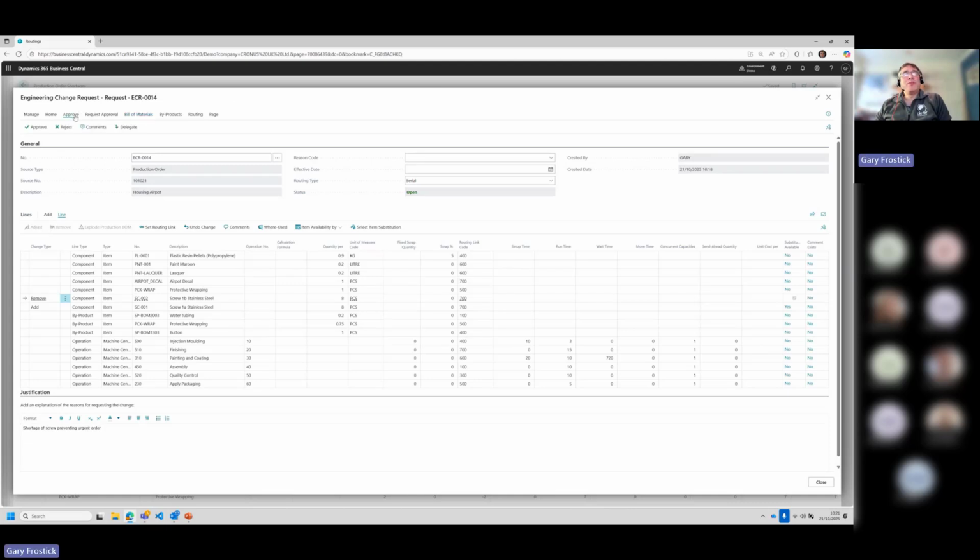But when I'm actually happy with that, I can send it for approval. For demo purposes, I'm set up as my own approver, so I don't actually need to do that. But in a normal case, we can make it go to as many people as need to be for it to approve the change. And then when I'm happy, I can just release it because I don't need approvals.